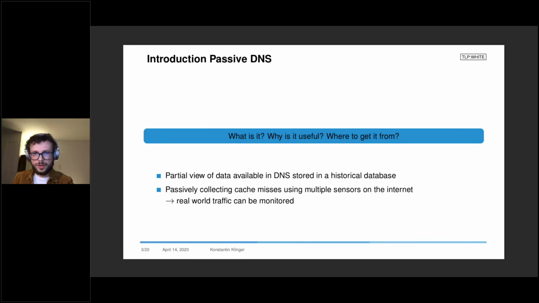What kind of people are using passive DNS? I mentioned that it's usable for first-line defenders, for SOC analysts, for incident responders, but also for threat hunters and for red and blue teams. So every technical person in the information security business could have an advantage using passive DNS.